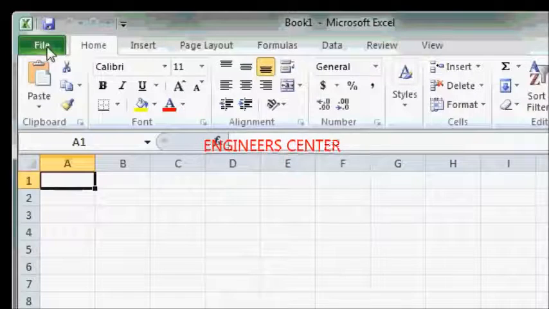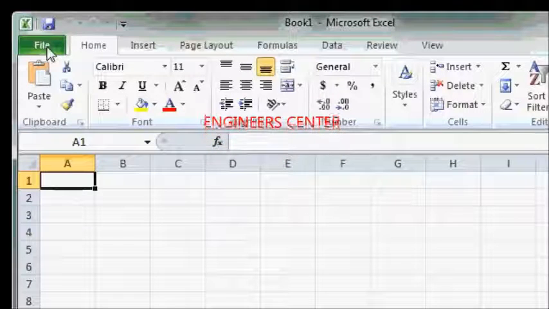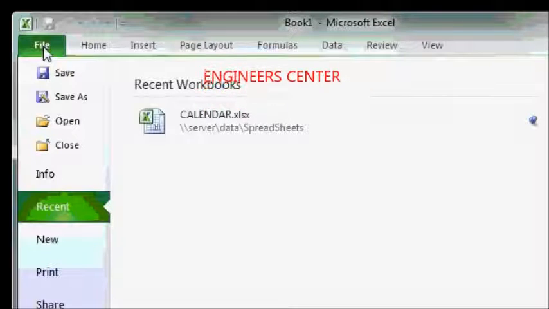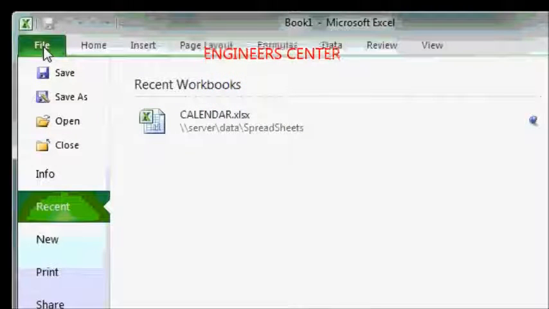When you click on the File tab, it opens up this thing called the Microsoft Backstage view. And again, you can access certain features like saving your file, opening a file, accessing recently used workbooks, and so on.